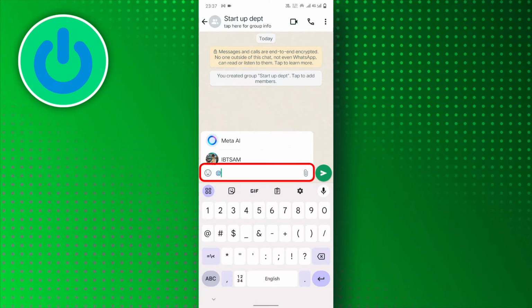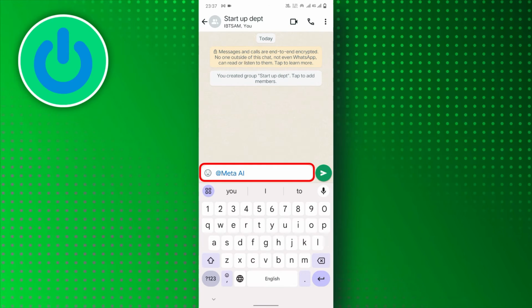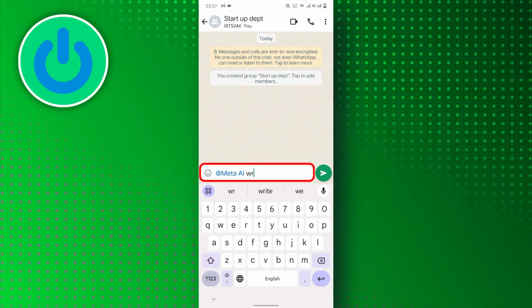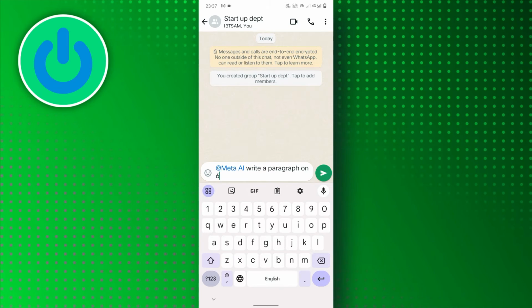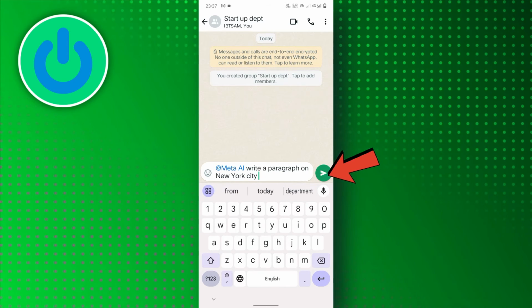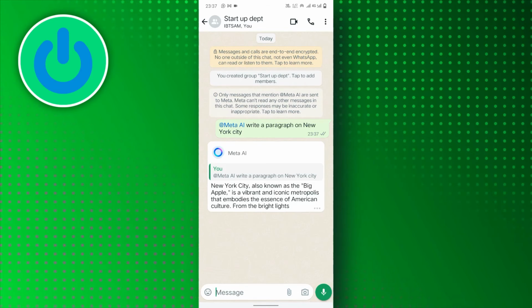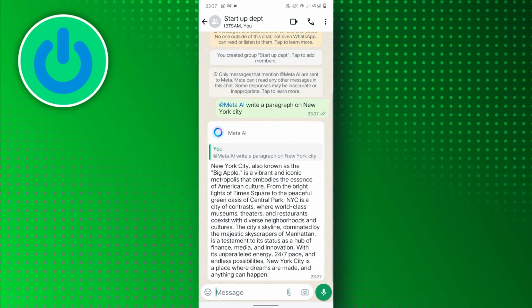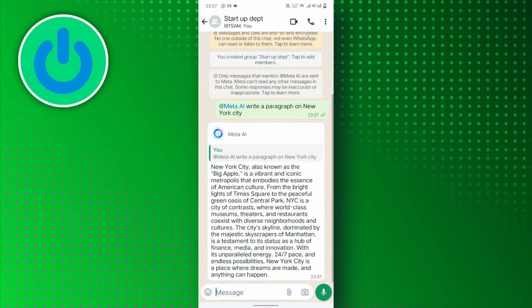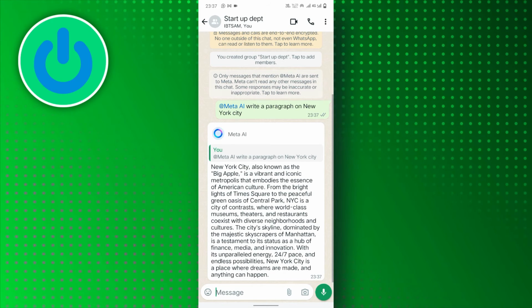Simply type @ followed by Meta AI in the chat window, and then type your question or prompt. Once you have entered the prompt, simply tap on the send button. Meta AI will quickly respond to your question in the group chat. And that's it. Meta AI has successfully responded to our prompt.